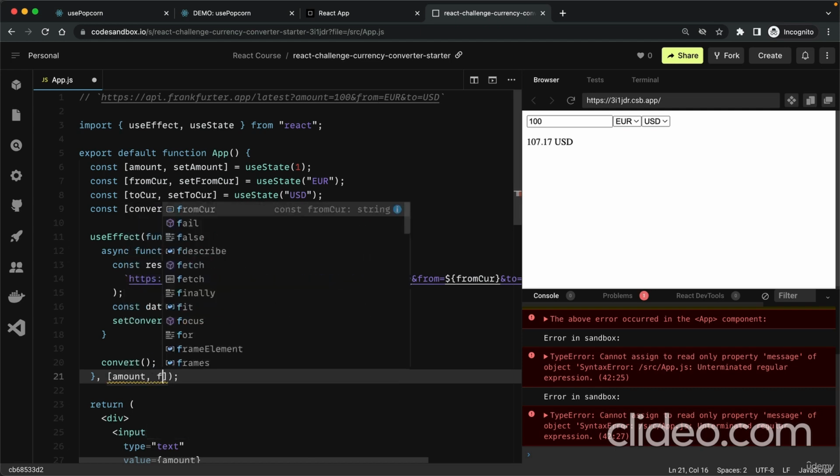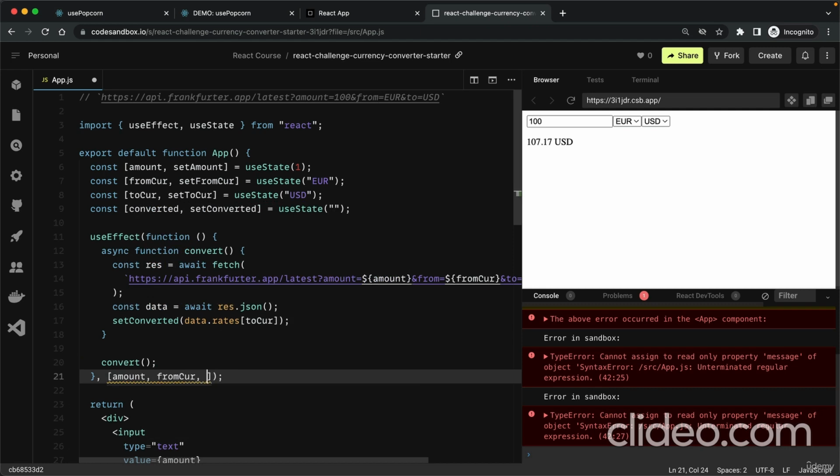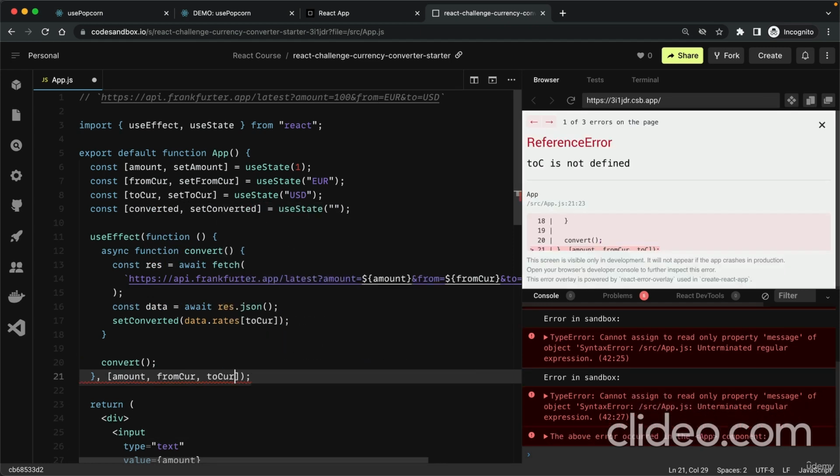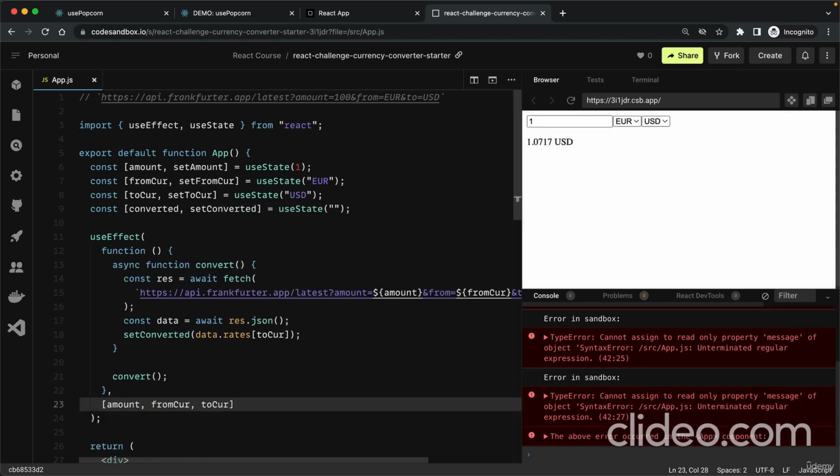So amount, from currency, and to currency. And again, here I like to use the analogy that this dependency array is essentially like listening for one of these three variables to change, and then each time that happens, it will just re-execute our effect again. And so this means that really our effect is now synchronized to these three variables. Great.